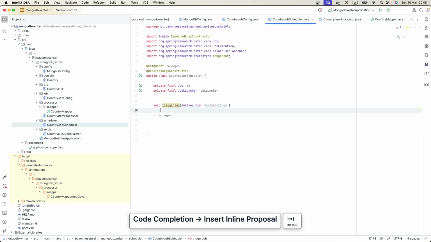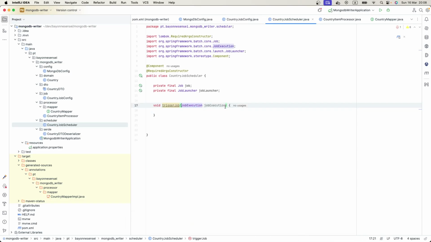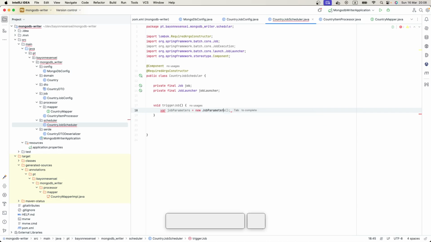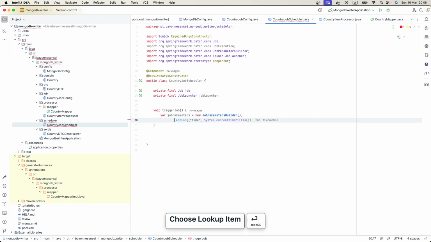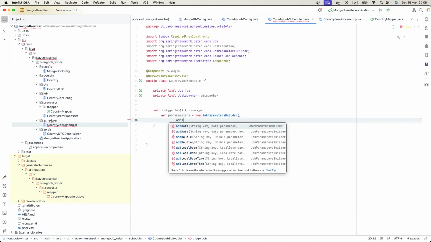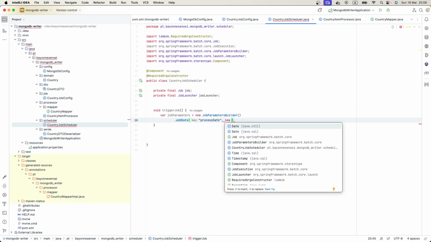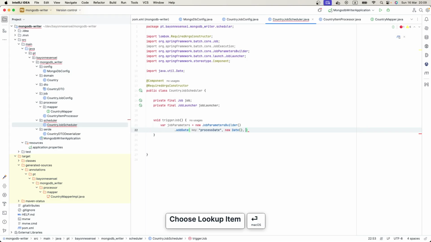Now we need to schedule, to create a method that will allow us to trigger our job. Let's create a function, triggerJob. The triggerJob will receive, as we remember, a job parameter. So jobParameters will be equal to a new JobParametersBuilder, and here we can start adding, for example, the date. Let's call it processDate, just like that, and the value will be the new date. It will be the identifier of our job, so that's why we use true here.